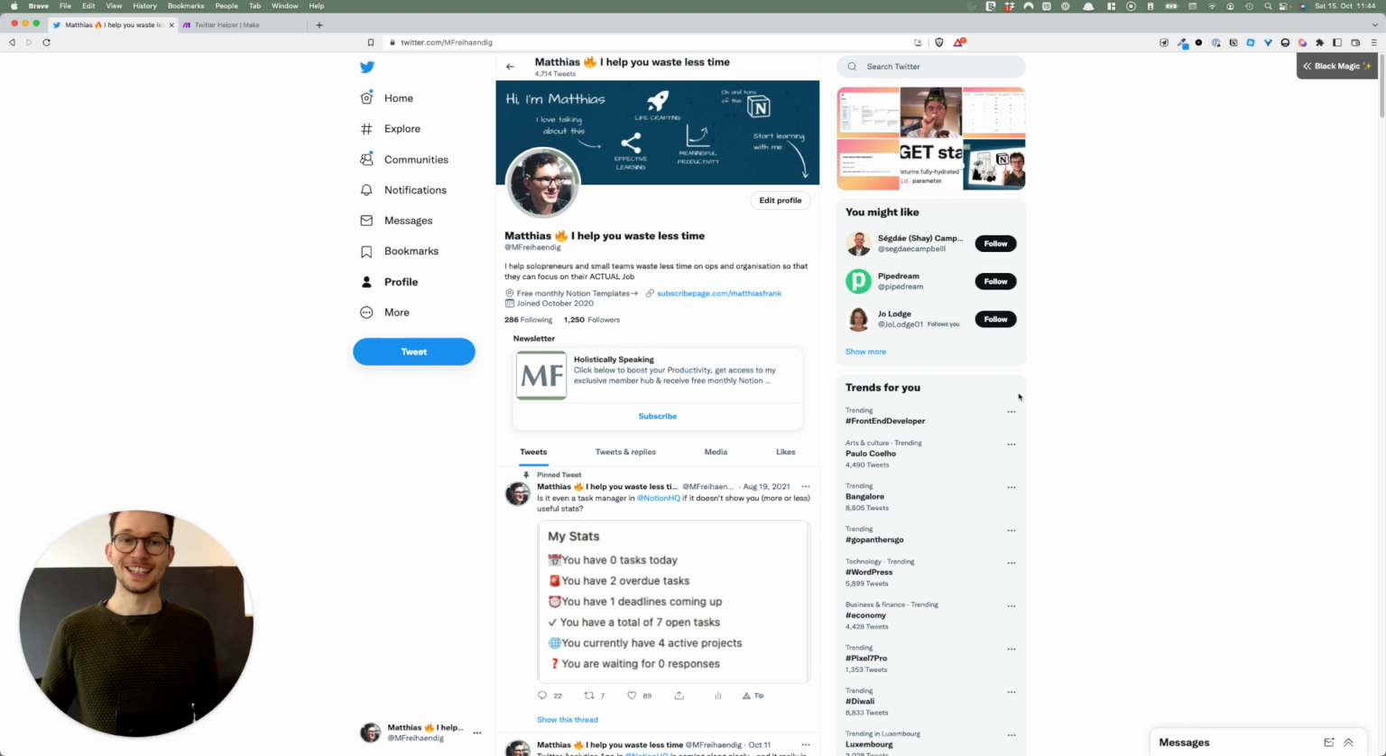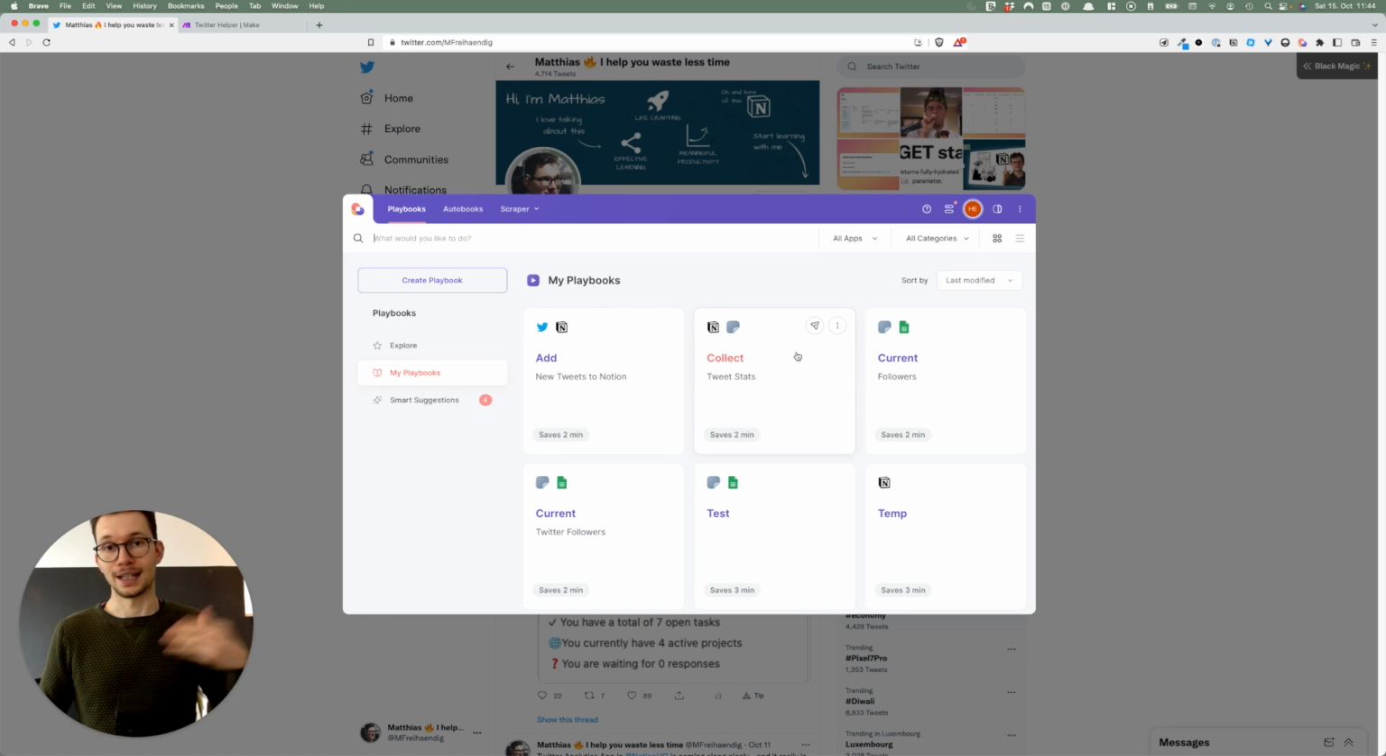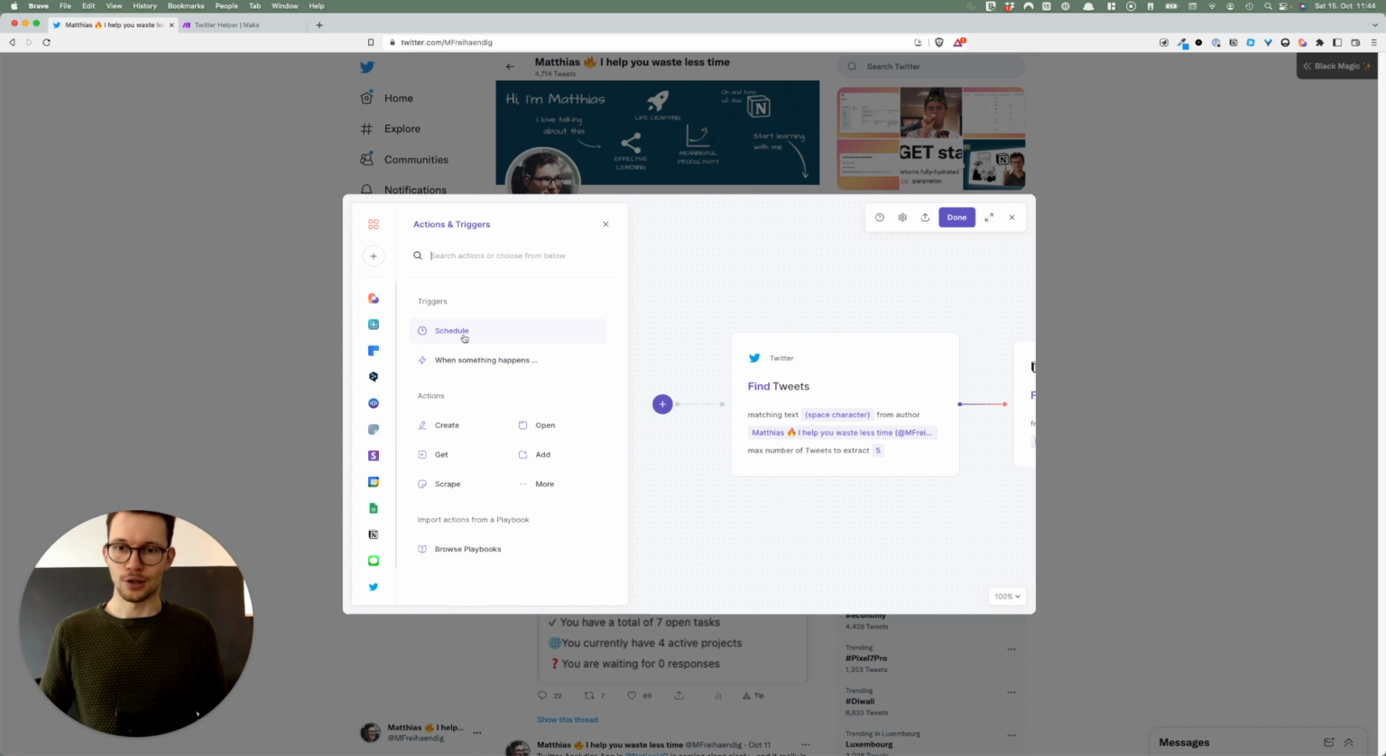Last but not least, it's time to schedule automations so that they run without us having to click. For Bardeen, all we need to do is open our automation in the builder. But first, as a quick reminder, these are the three automations that we have in Bardeen. We add our tweets to Notion, then we collect stats for the tweets that are at least 3 days old, and then we also grab our current followers. Now to schedule, just click on the three dots, open builder, and then add a step before the first step, and add the schedule option.